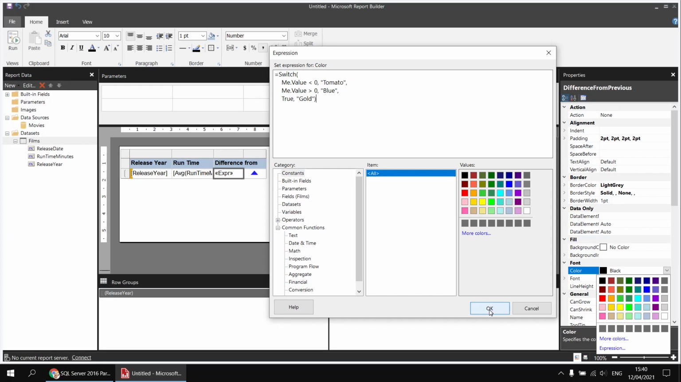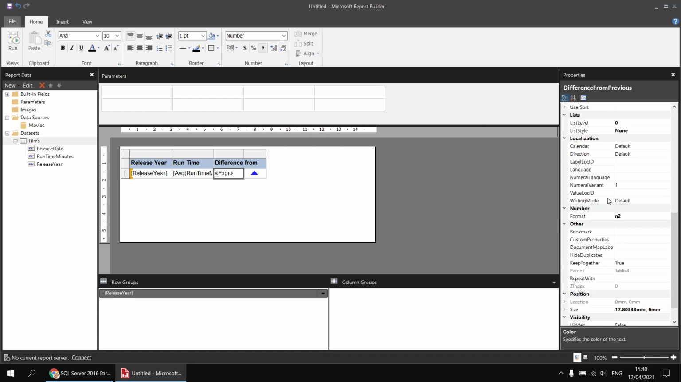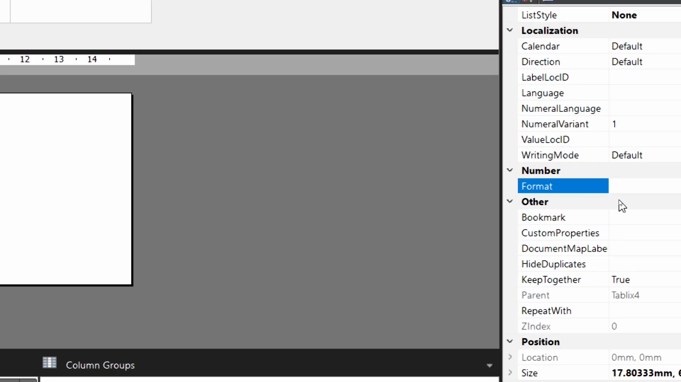I'll click OK on that dialog box, and then one last thing I'm going to do while I'm here, in the Properties window, I'm going to scroll down to find the number format property. The property is currently set to N2, so that's a number with 2 decimal places, and it uses that format because that's what we selected from this drop-down list earlier on. I'm going to replace that with a new number format, which is going to be plus 0.00, so that controls how positive numbers appear, followed by a semicolon, and then negative 0.00.